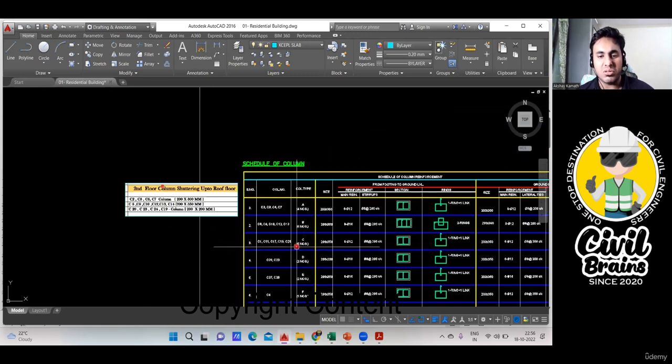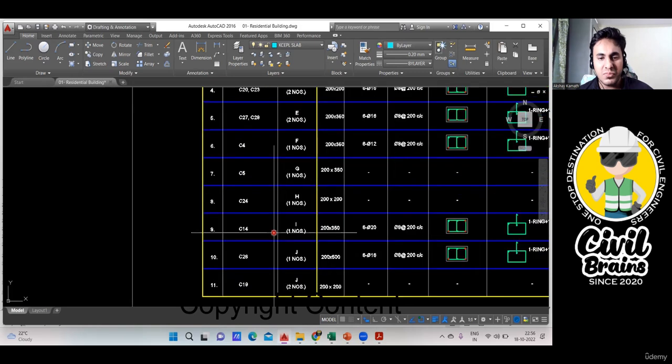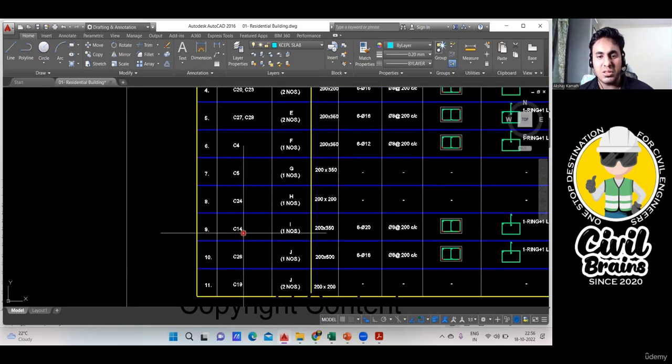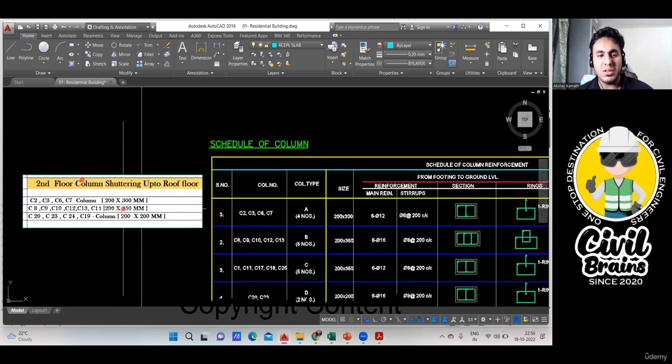I'll show you C14 also here. See here, C14 should be somewhere here. Okay, it's not there. C14 is here. What is the size? 200 by 350. What we had here? 200 by 350. And last one is how much? The last one is C20, 23.